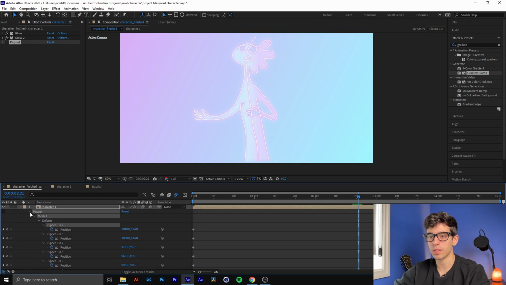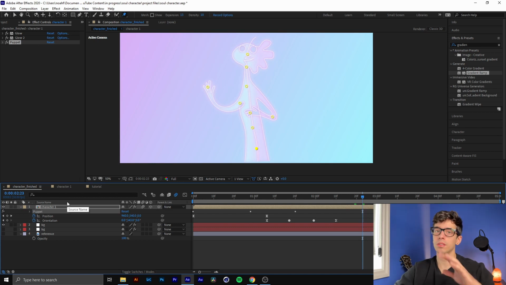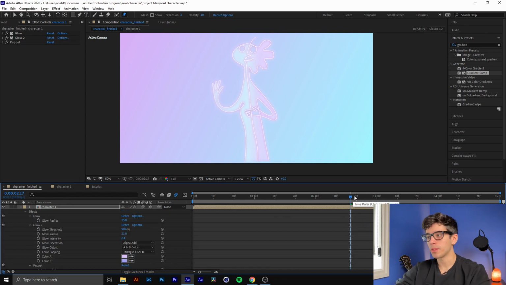So I actually used the puppet warp tool, and if I turn on the effect, you'll see what's going on here. Yeah, and these are all my keyframes. But you can get super into the puppet warp tool, like that could be an entire tutorial on its own. I just threw together some quick pins to animate it simply. But again, there are plenty of tutorials on puppet warp online that you can check out. Once you have your character built out, animate it however you want.